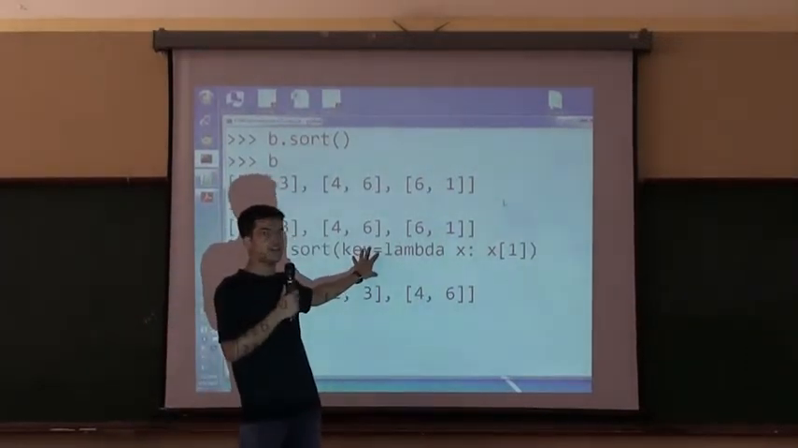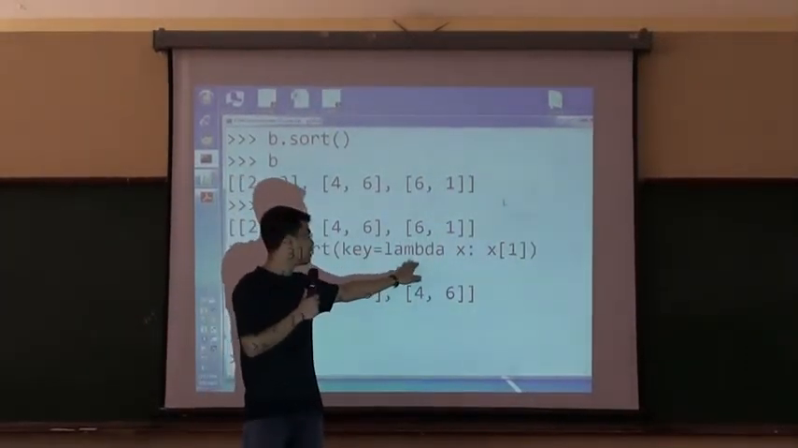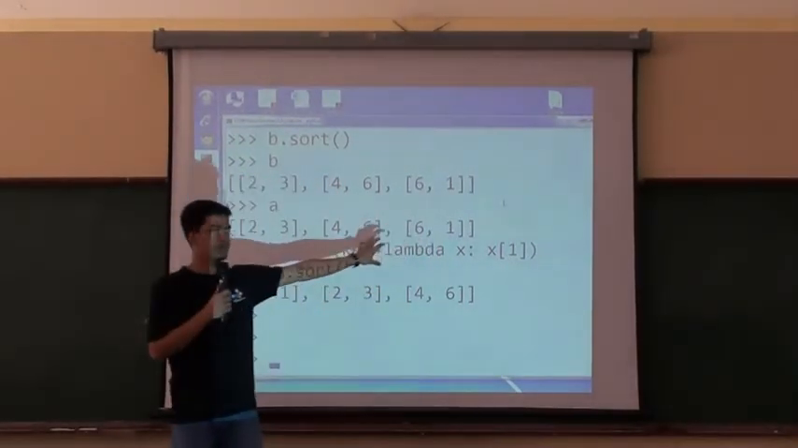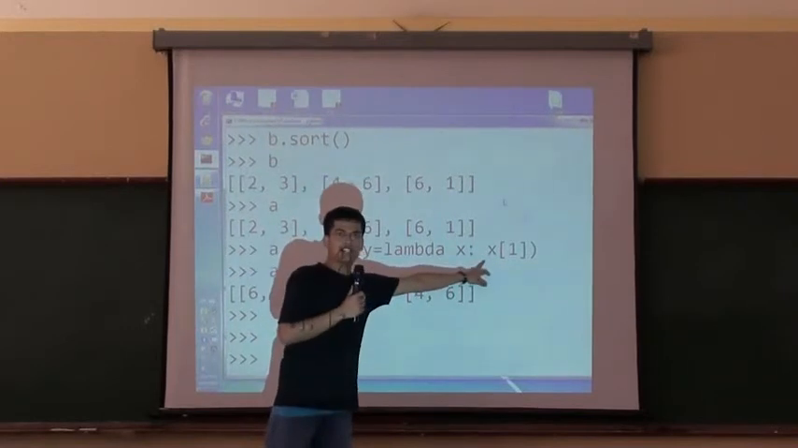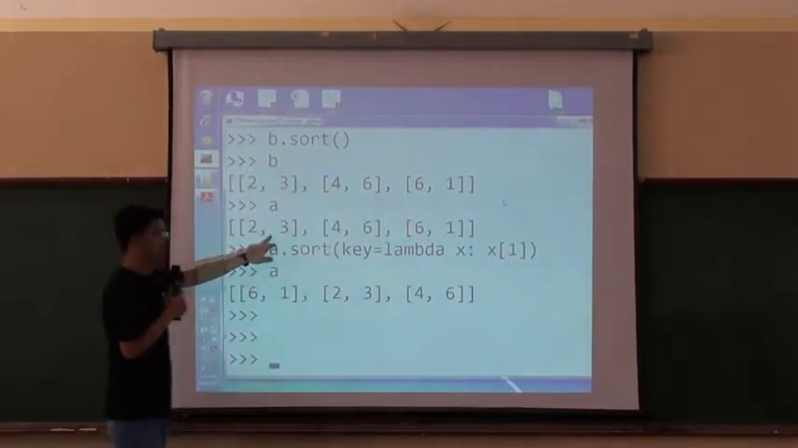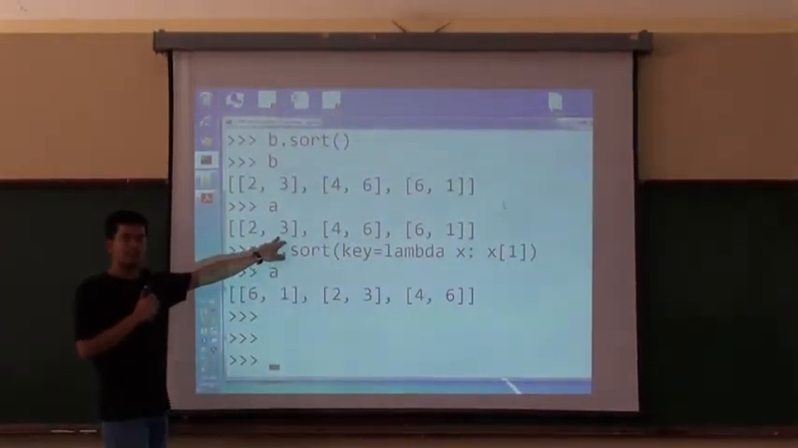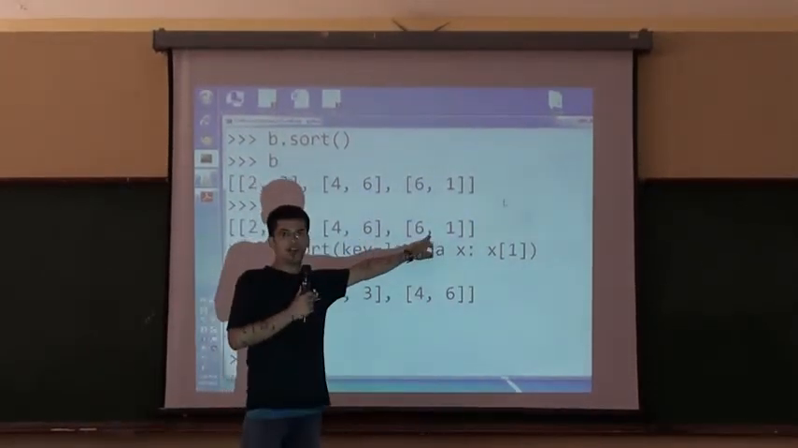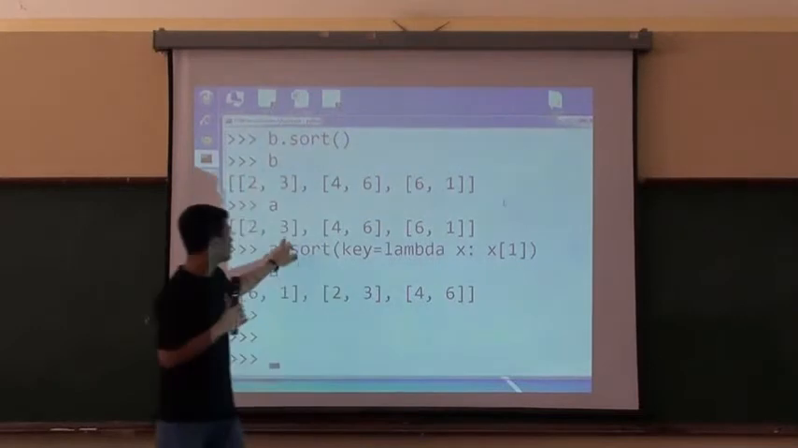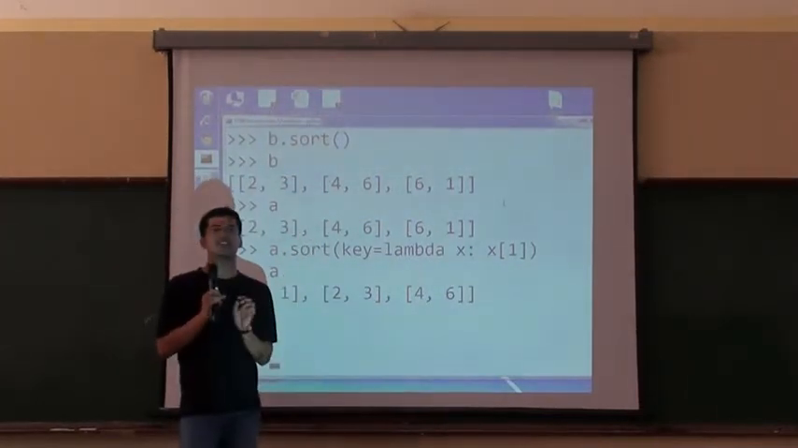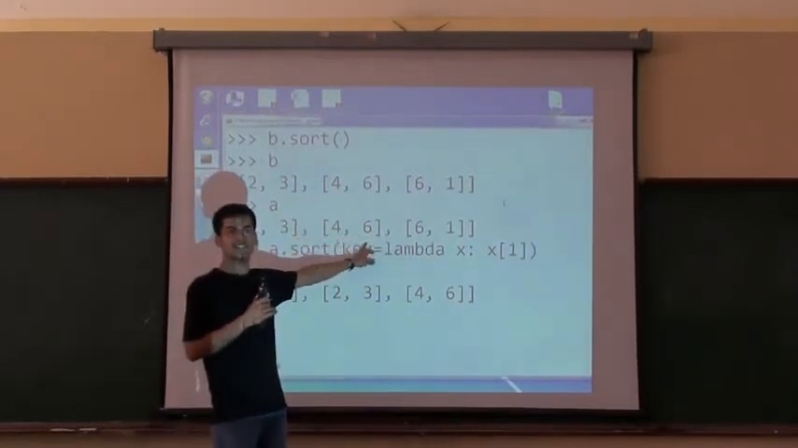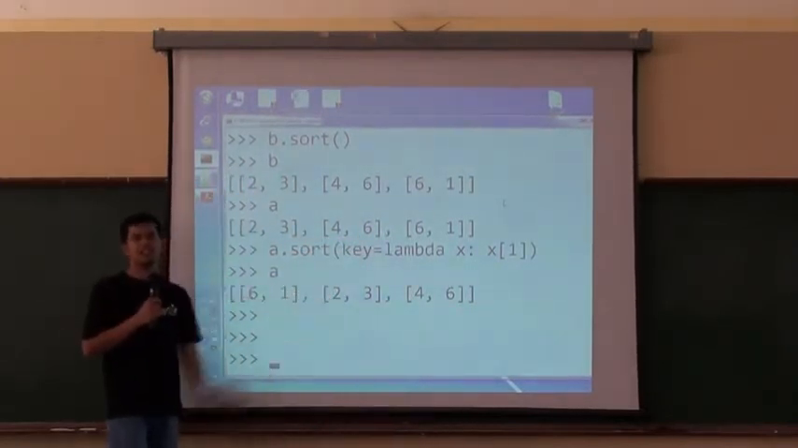You have seen the help, right? Key takes one value, it gets the value from this function. Lambda is a function, right? So it returns x of 1, which for this is 3, for this is 6, and 1. It got 3, 6, 1. It sorts that, so it gets 1, 3 and 6. Then it prints the sorted list.